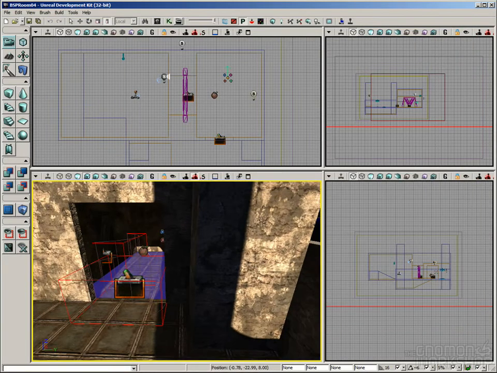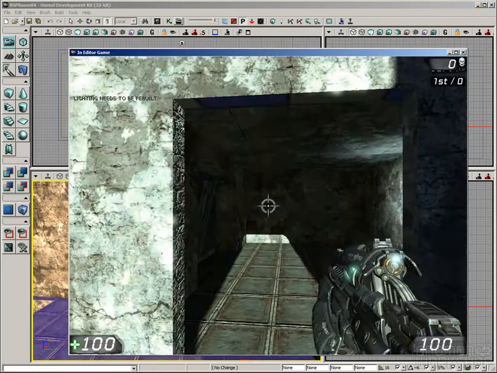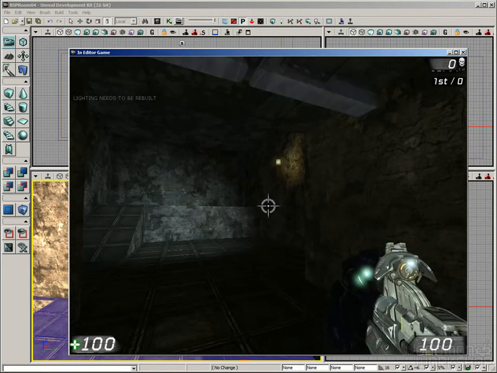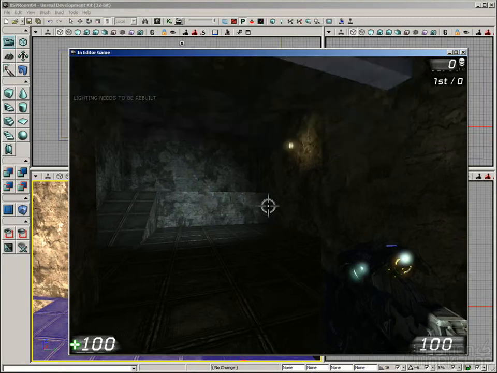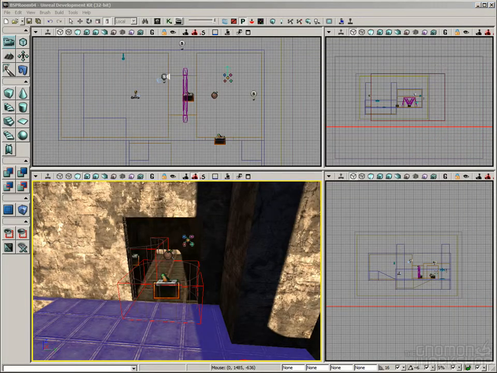So now, if I spawn in the level, maybe a little bit farther away this time, and I walk near the doorway, the door will open for me. I walk away again, it closes. So, simple as that. Now, like I said, there's a whole lot more to the Matinee interface. Plenty more resources online on the UDN website if you want to look for more. It's a pretty cool and pretty powerful tool.